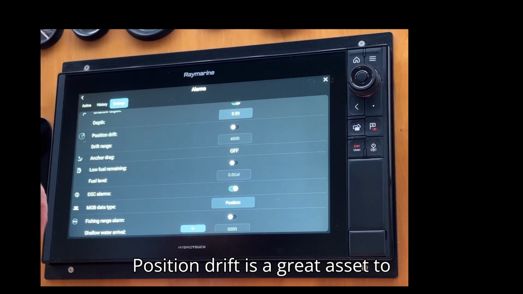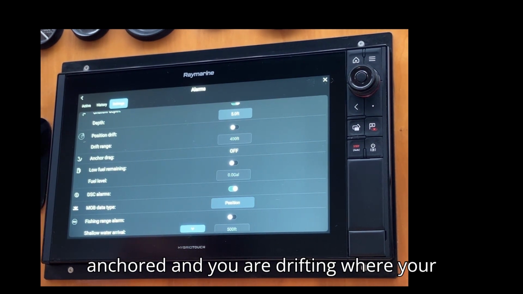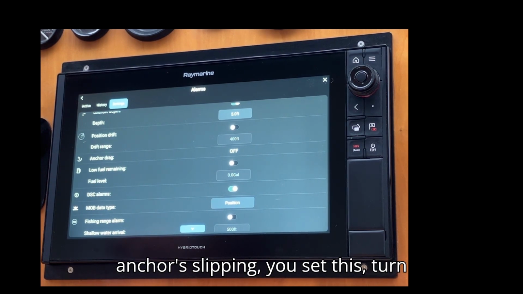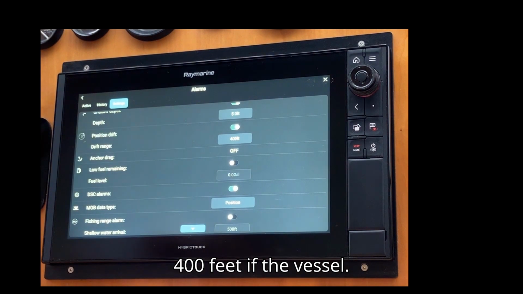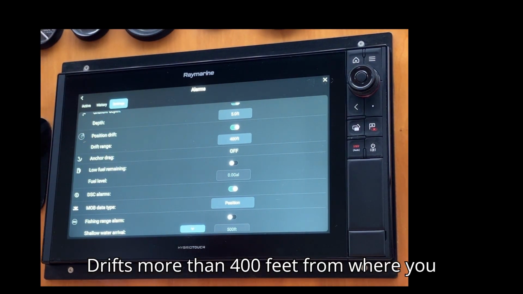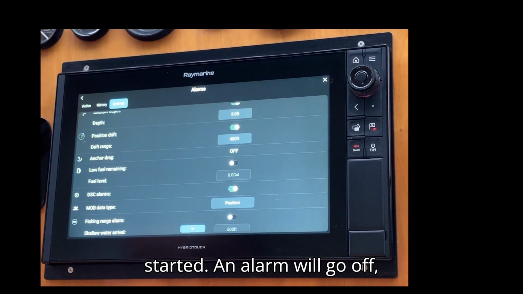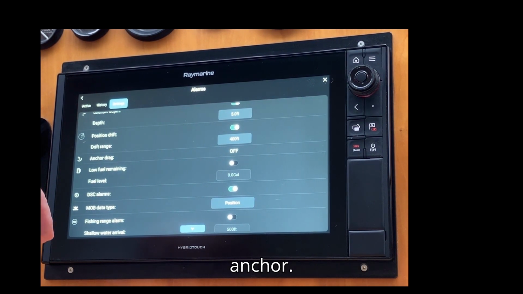Position drift is a great asset to use when you're on anchor. If you're anchored and you are drifting where your anchor is slipping, you set this, turn this on. This is now set for 400 feet. If the vessel drifts more than 400 feet from where you started, an alarm will go off indicating that you may be dragging your anchor.